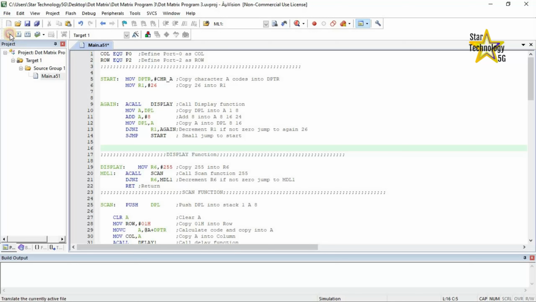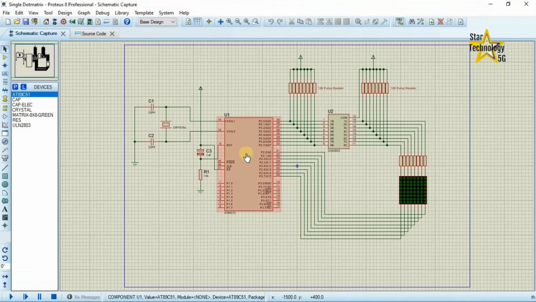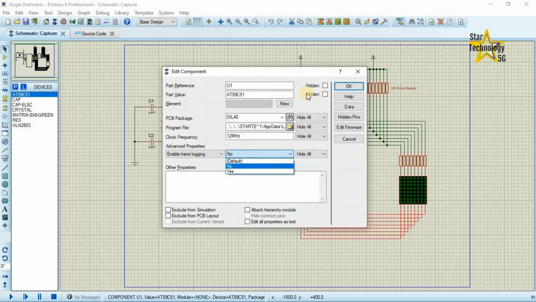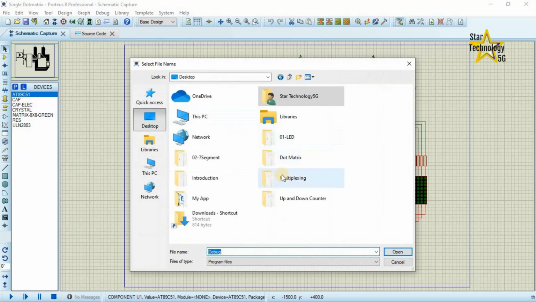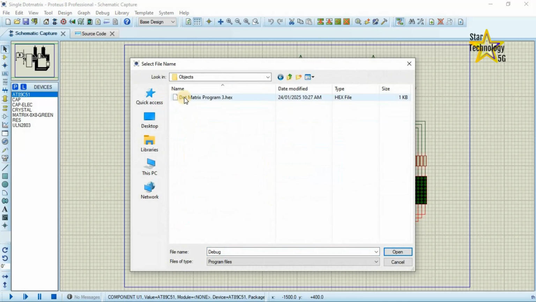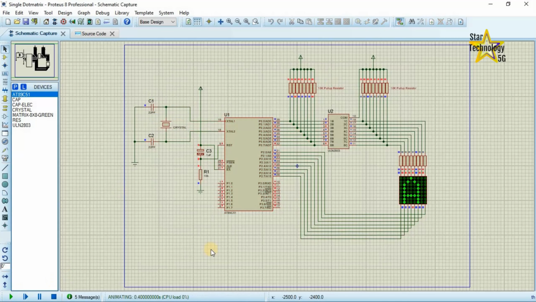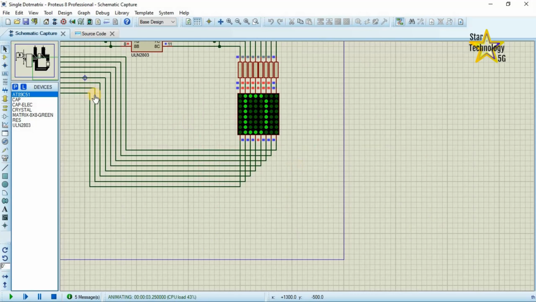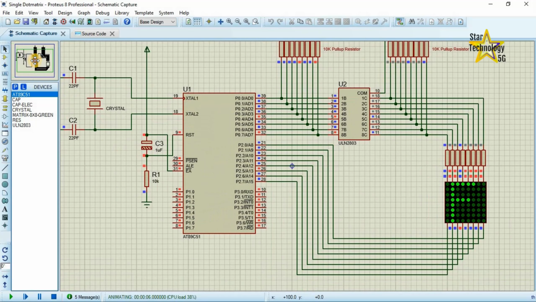Now click on build target. Hex file created. Now I will download this hex file into the microcontroller. Click on microcontroller. Select file. Click on start. Now you can see the dot matrix display showing the alphabet.